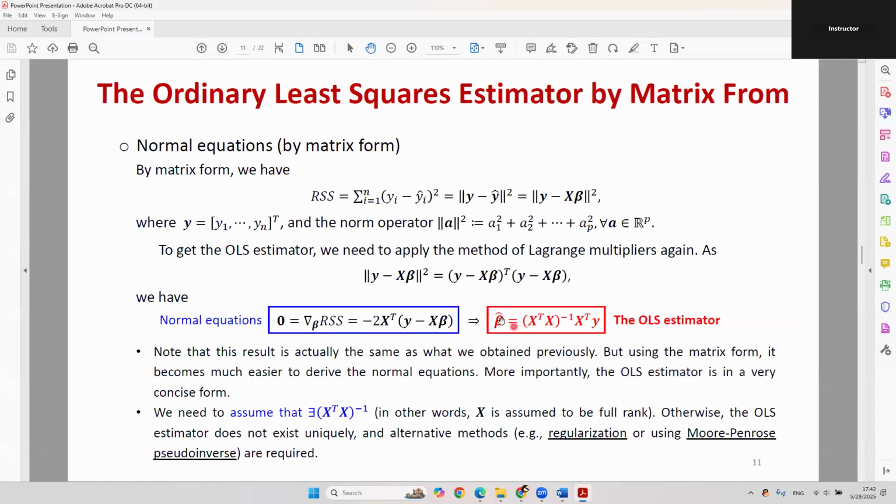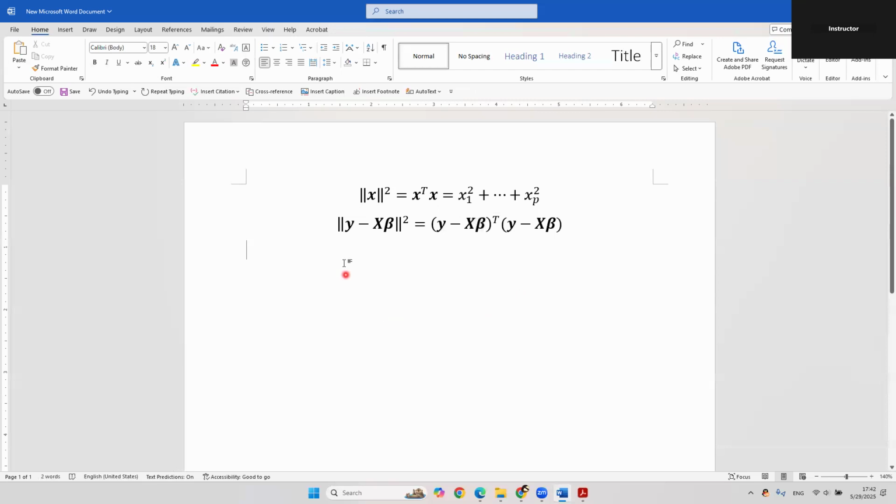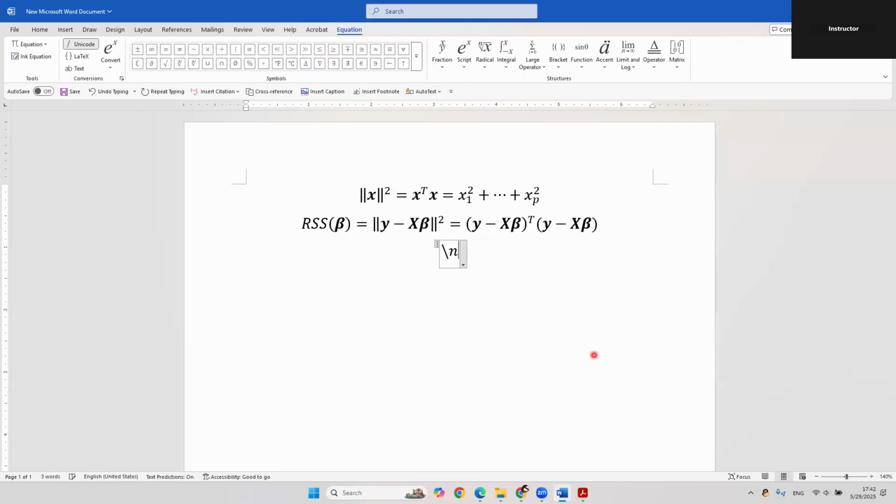Now remember what we have here. I'm going to get the nabla, or let's say the gradient of f with respect to beta. So I can say RSS of beta equals this. Be careful, beta is a variable. So now I want to get the nabla.